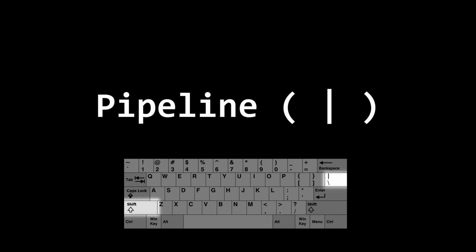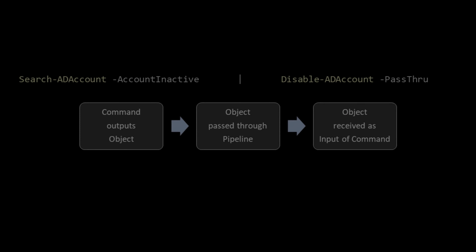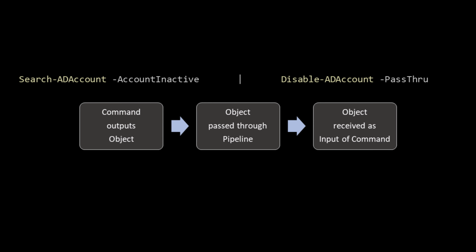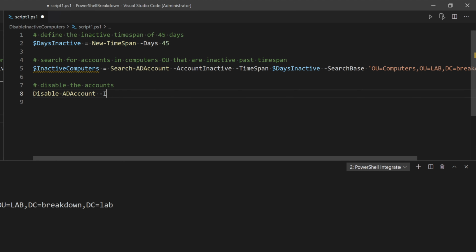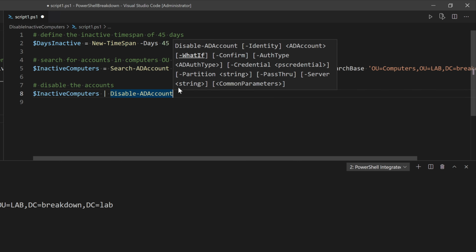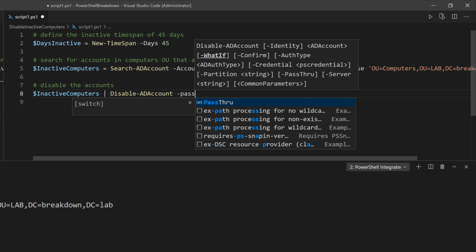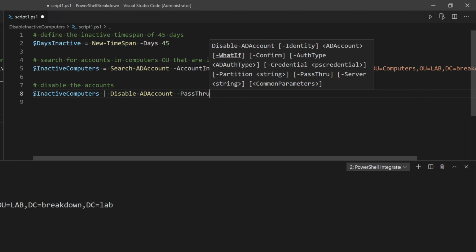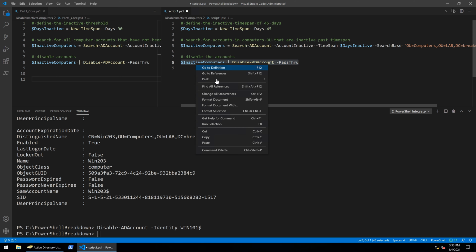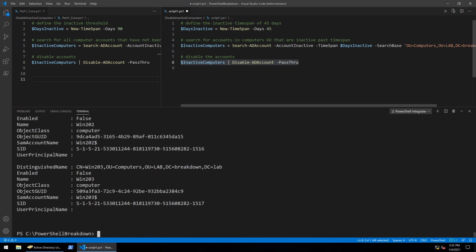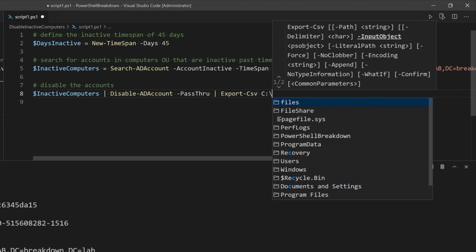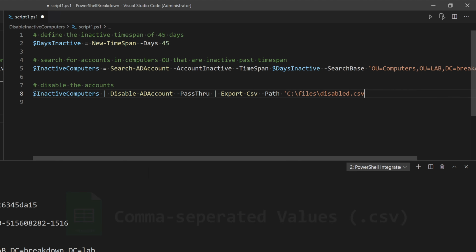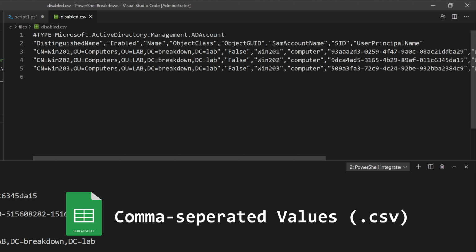The pipeline is represented by the pipe symbol, and it's how we can take the output of one command from the left side of the pipe and use it as input of another command on the right. Since the Identity parameter can receive input from the pipeline, it can disable multiple computers at once by piping the computer objects returned from Search-ADAccount. The -PassThru parameter is not necessary, but I like to use it because it shows which computers are being disabled. And if I want, I can also add something like pipe Export-CSV to export the disabled computers to an Excel readable file.